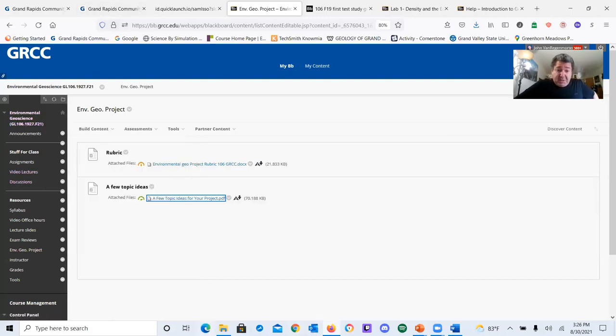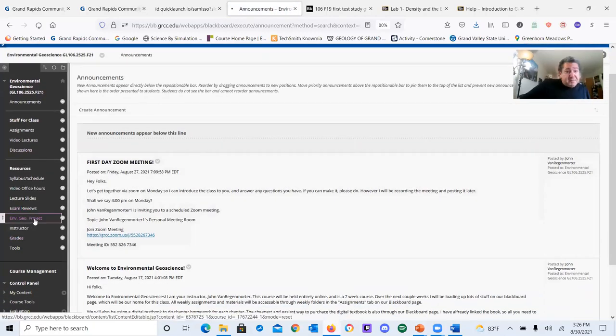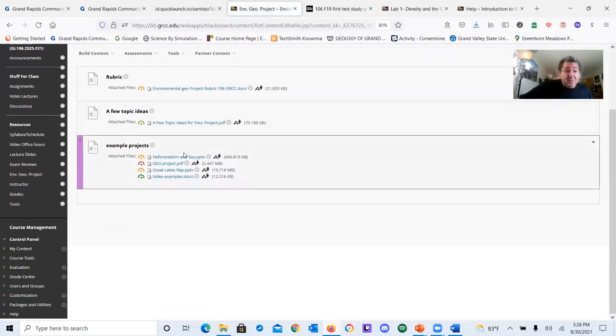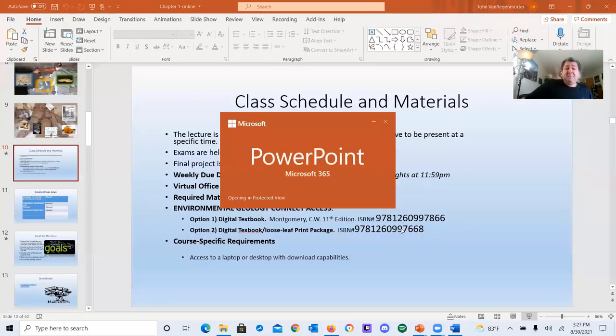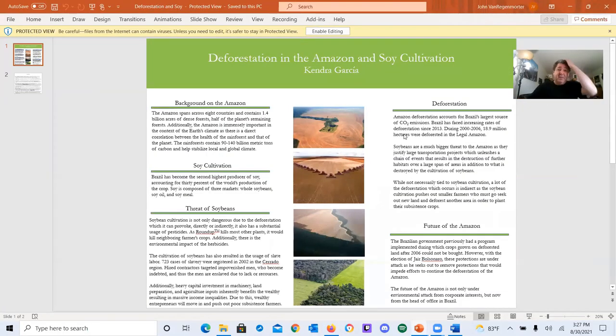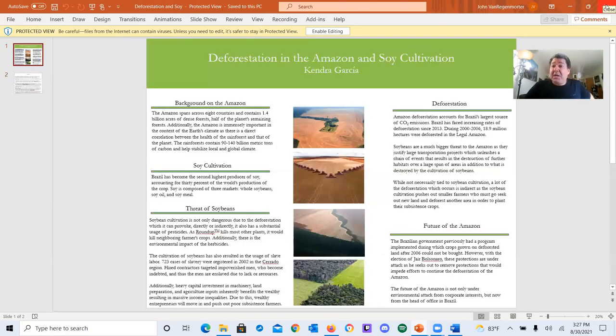Let me see if I can locate a couple. Oh, here's some project examples. I don't know why it wasn't on the other one. Here's an example of a PowerPoint poster that somebody created on deforestation and soy cultivation in the Amazon. So this is a good project. See, nicely laid out, beautiful design, good information but not overbearing on the information, nice pictures, and then, of course, all the references and everything. So posters are one option.